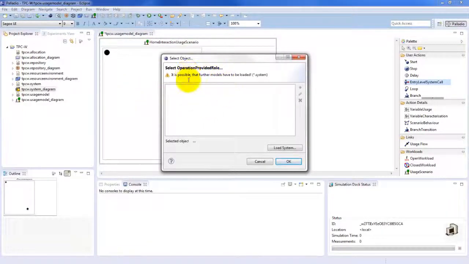And now we are asked to select an operation provided role. So basically the question is which operation should be called from the system. And as we know, the system provides a home page, so the starting page of the bookshop.